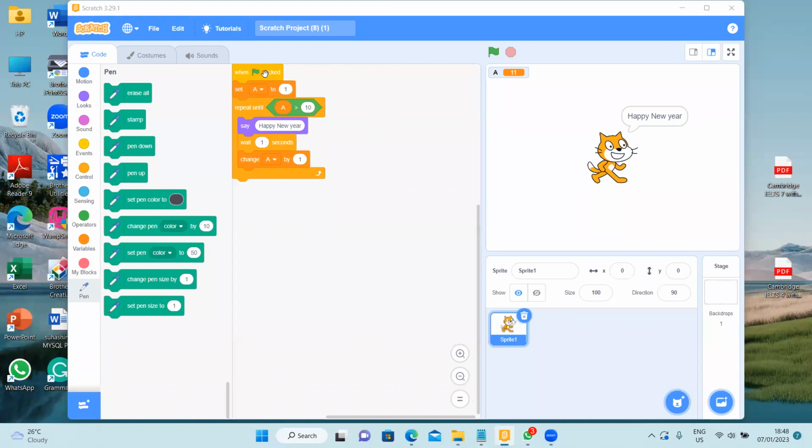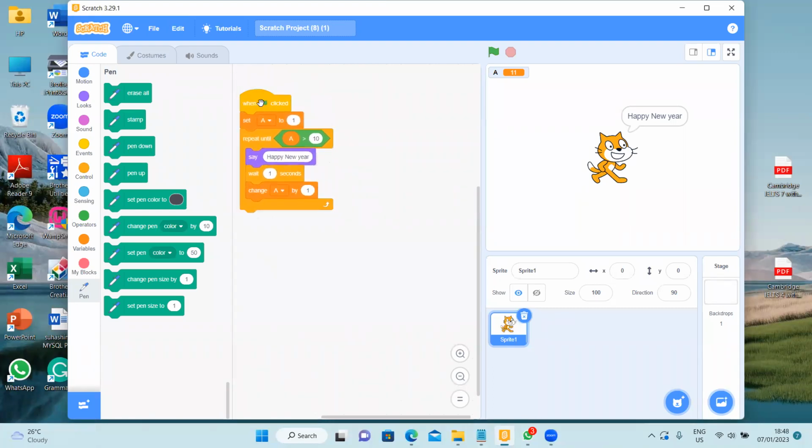So we are using the starting flag, that means this one. The starting flag tells us to start the program. And I asked you to initialize the variable A, and variable A is assigned 1. That means we are taking A as 1. Then what did I give? I have given to repeat 10 times.